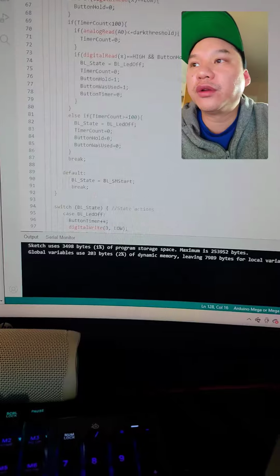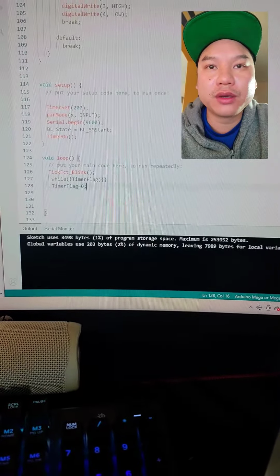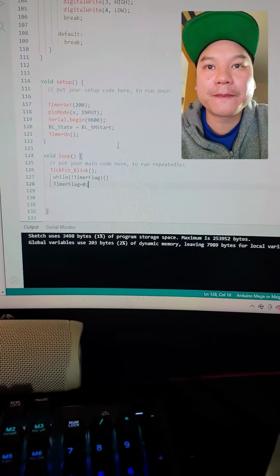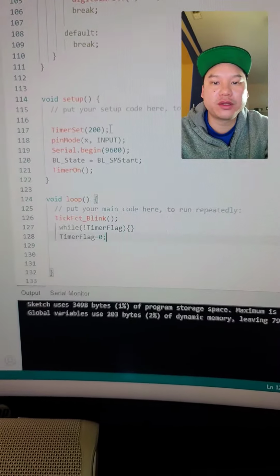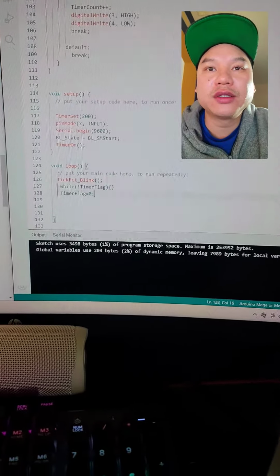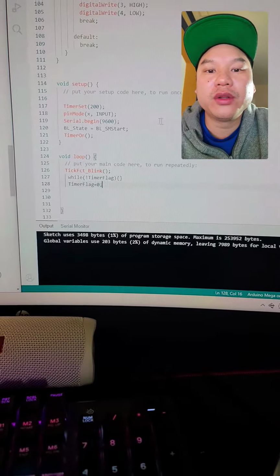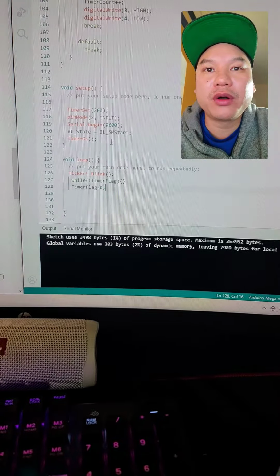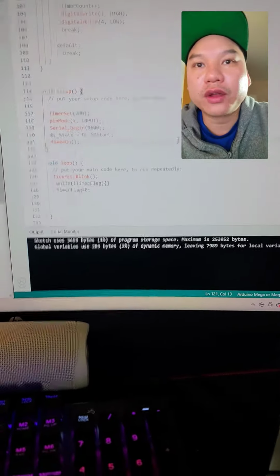Some other difficulties I had is that my button presses were not being picked up because I had the timer set to 1000 before, but now I set it to 200 milliseconds, and it now picks up all my inputs, and that's how I overcame that difficulty.